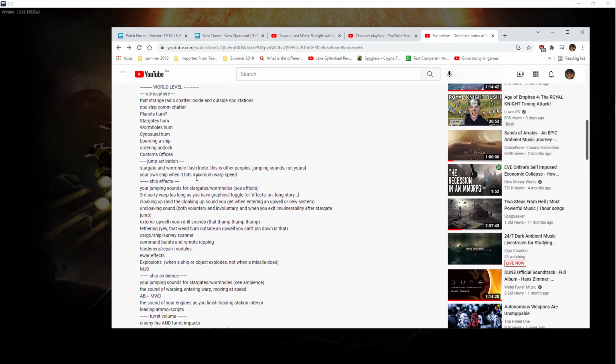It's really weird. When your ship enters maximum warp speed, there's this weird thud or thump, a sound effect, just really short. But it's controlled by jump activation. I have no idea why, but whatever. It's very cosmetic. No whoop-de-doo. And I'm okay hearing it mid-warp.